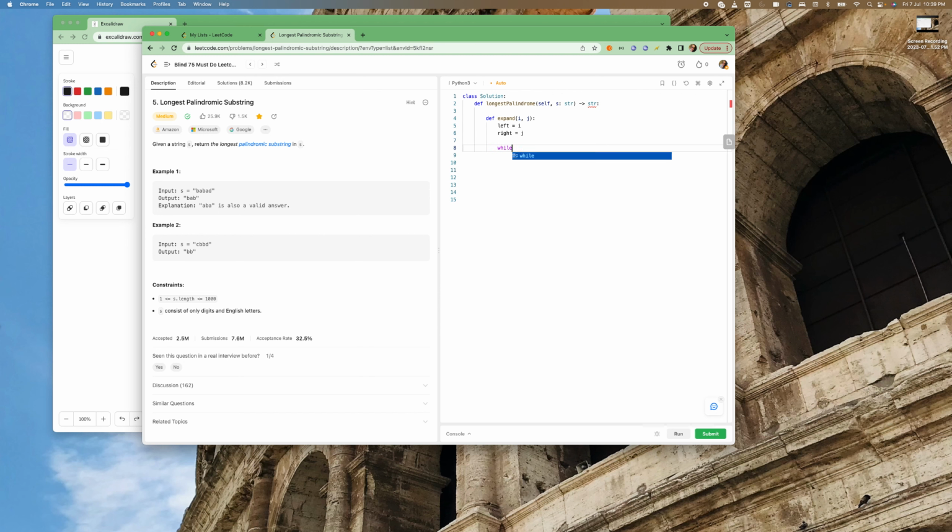So we need to check the boundaries. Left should be greater than or equal to 0, and right should be less than len of s. We can do right less than len of s, or less than or equal to len of s minus 1, and s of left should be equal to s of right. We keep expanding it. So left will become left minus 1, right will become right plus 1.